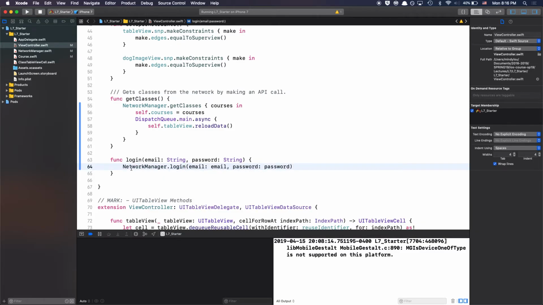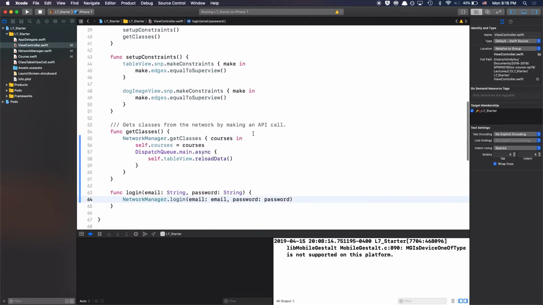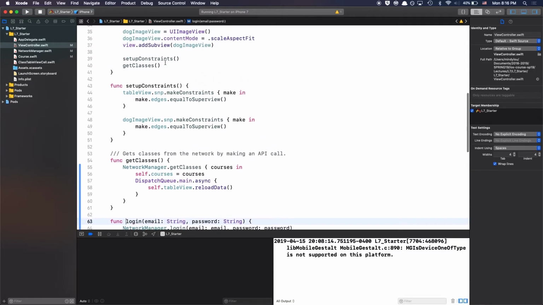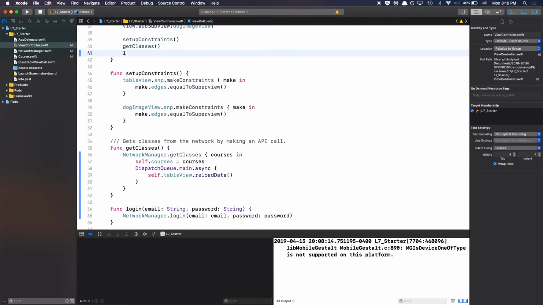Typically you would have more lines of code similar to the getClasses one, because you'd actually take that information and send it to the UI or something like that. But since this isn't really logging you in or doing anything, it's just kind of short. Now let's call this from viewDidLoad. So we can do login, and you can use any string you want because this isn't an actual login application. So hello@123.com, password abc123. Don't make that your password in real life.